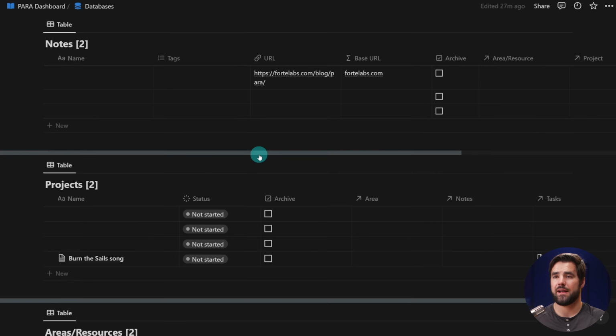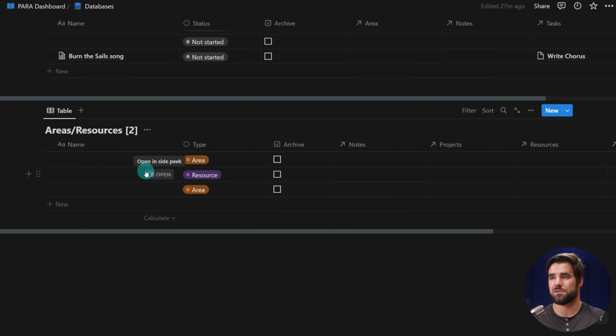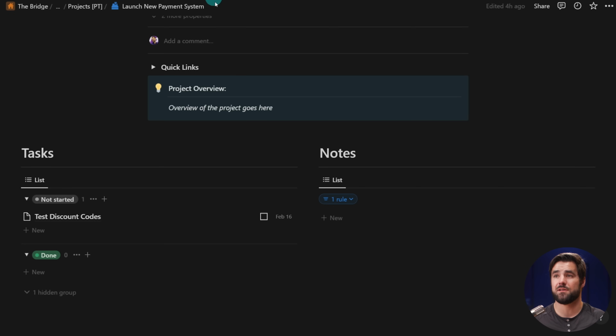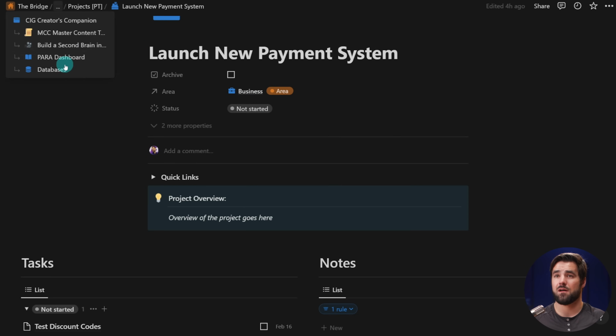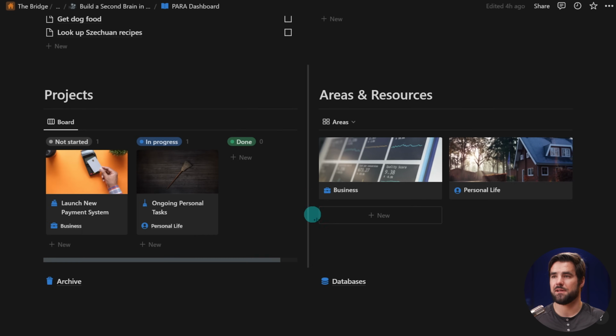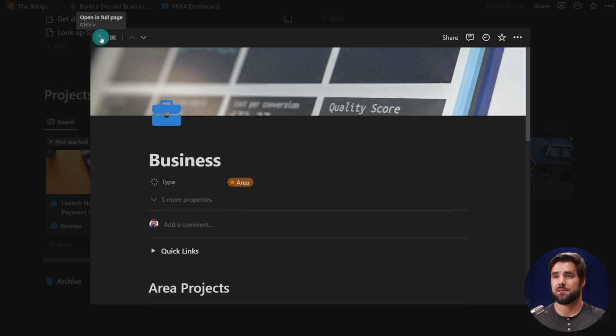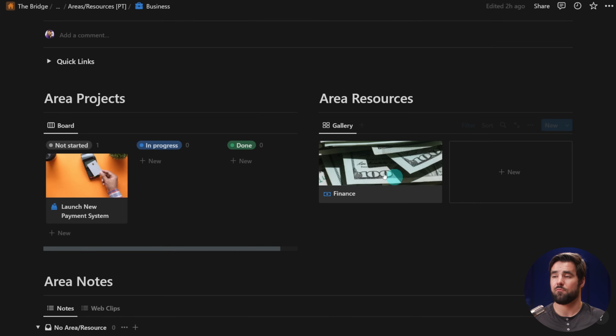Okay, so we have created our projects database template. Now let's go back over and create the ones for areas and resources. And we're actually going to create two here because as you saw earlier in our example template, we have an areas template, which looks a little bit different than the resources template.